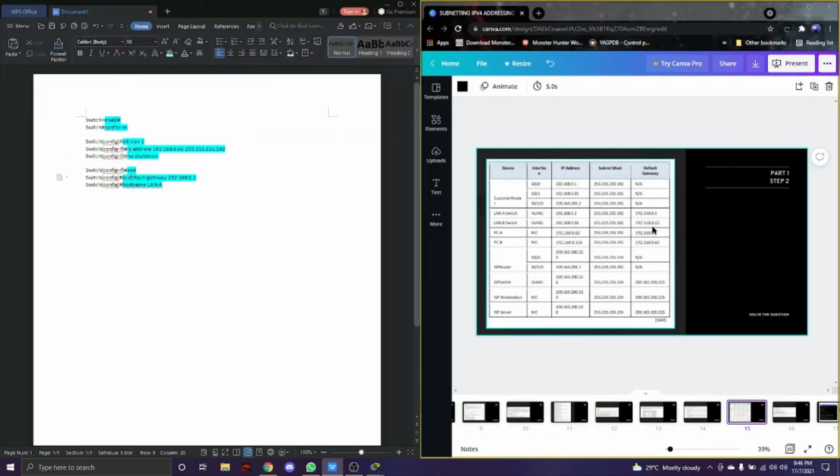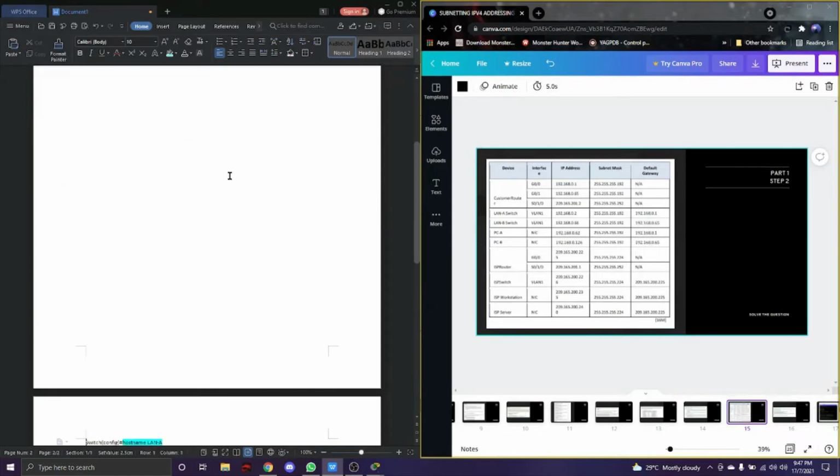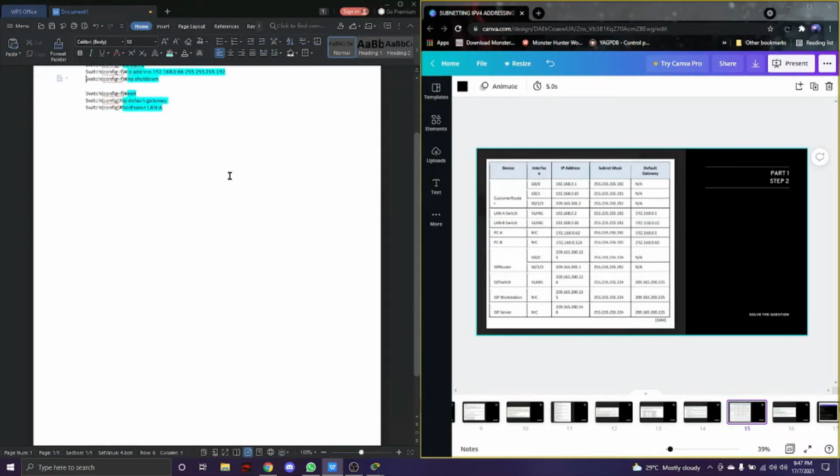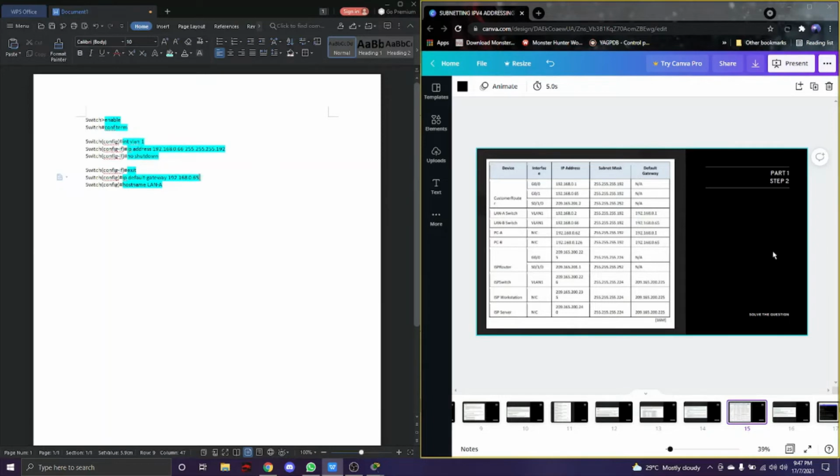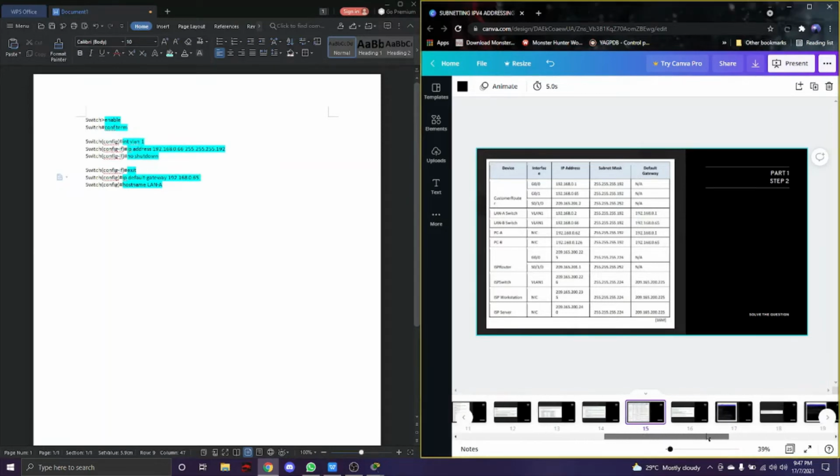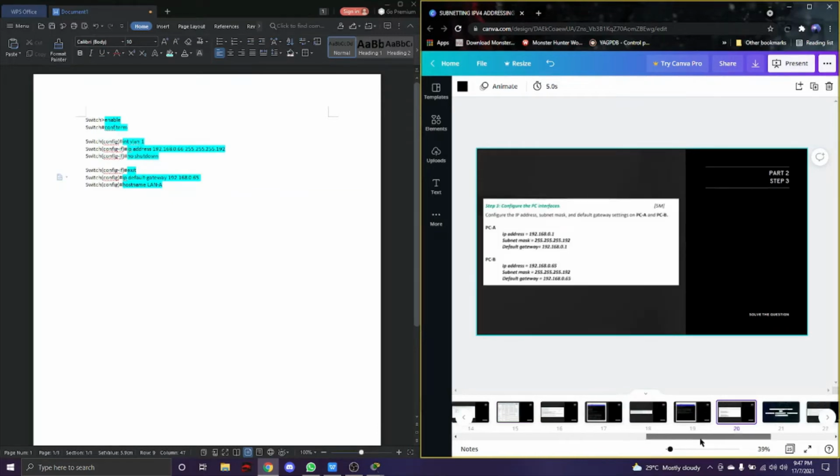So the gateway for the LAN B switch is 192.168.0.65. Okay, so we are already done with part 2 step 2. Now we are going to part 2 step 3.